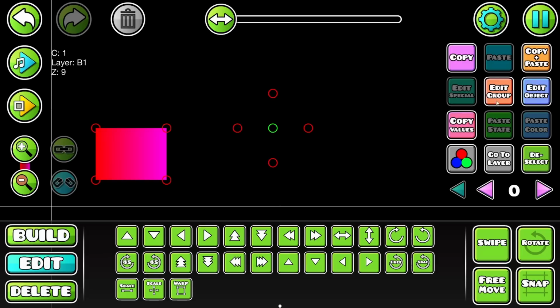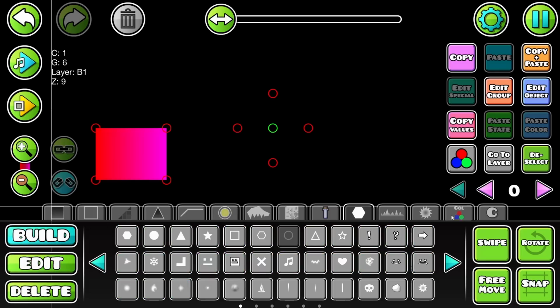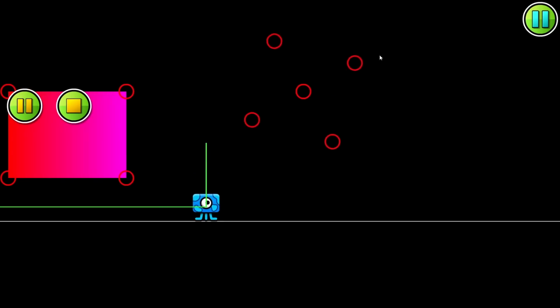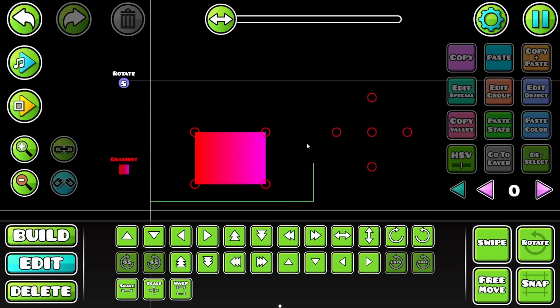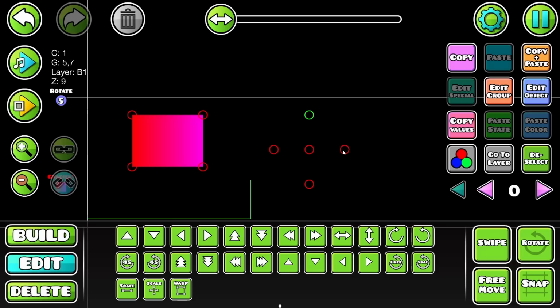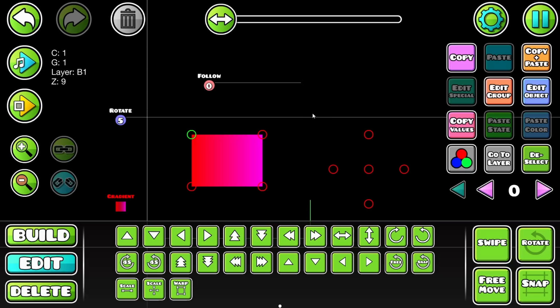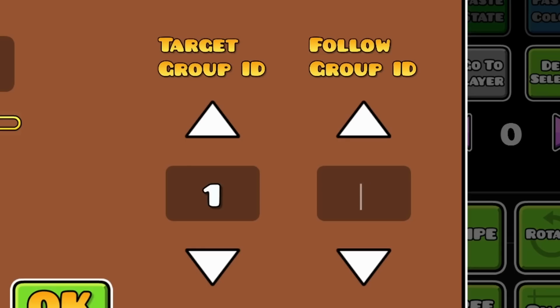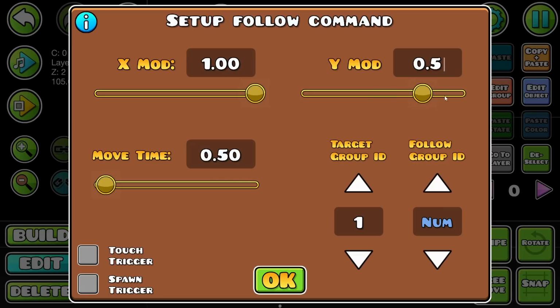So the way Audio did this was by placing, I think, just 4 objects in a diamond shape like this, giving them all a new group of 5, and then giving this 6, and then rotating 5 around 6 using a rotate trigger. Okay, so as you can see, we've got some slow rotation going around here. And then what we can do is if we give all of these different groups here, we can use a follow trigger to make, say, group 1 follow group 7 here. 1 follows 7 with a Y modifier of 0.5, I believe.